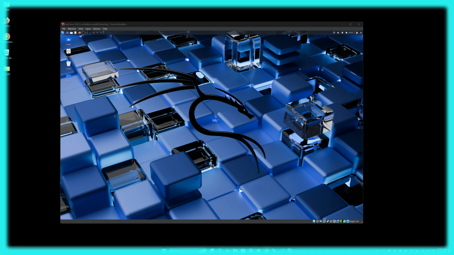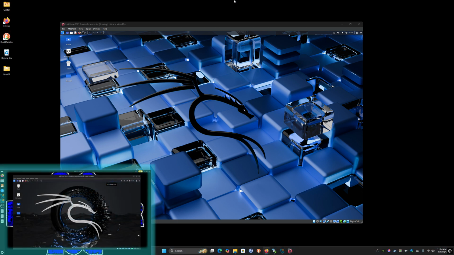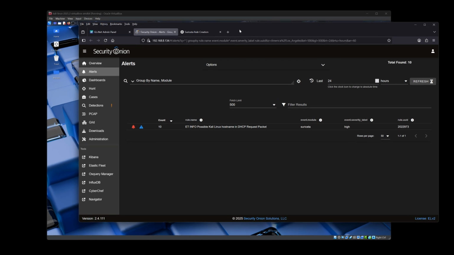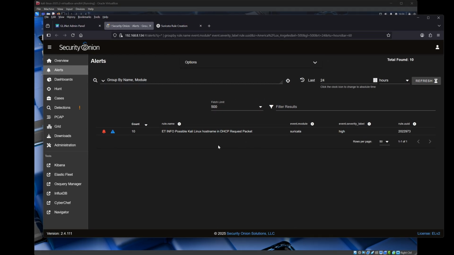So in the background here, I have a Windows host that is running Kali Linux in a virtual machine. And down in the lower left-hand corner, I have a Linux host that is also running another instance of Kali Linux in another virtual machine. Now in the Windows host here, I have the Security Onion console open in a web browser, and I have the update frequency set to 1 minute. And as you can see, Security Onion is already alerting me here that there are instances of Kali Linux on this network. So that is a good thing.